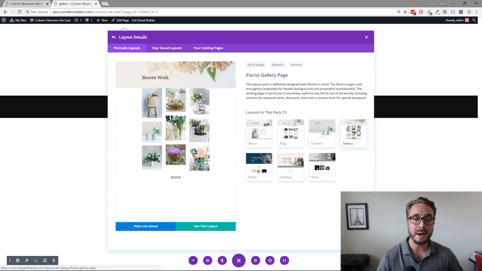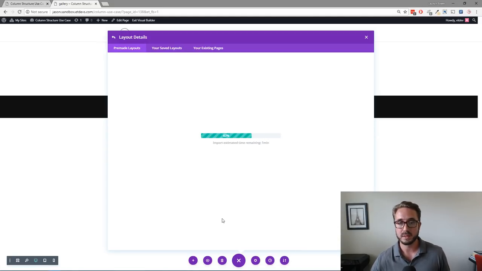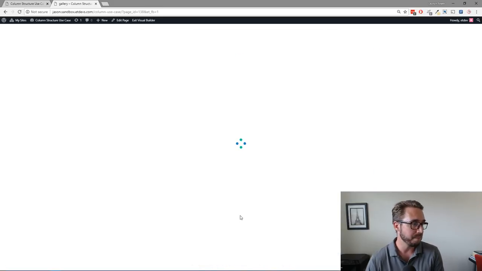Now, this would obviously work with any image gallery. I like this one because it's a simple, basic framework for me to build off of, to speed up the process of building out these design ideas. And also it actually uses images which aren't all the same size, and I know a lot of you out there have galleries like that. So I believe this is going to be a good layout to work with. After we select the gallery page, click use this layout. It's going to be loaded to our page, and then we can get started.